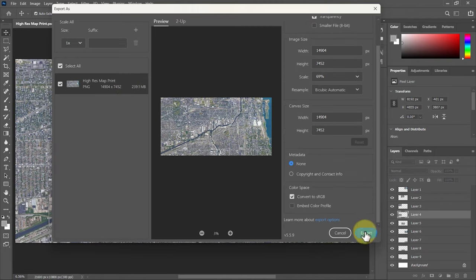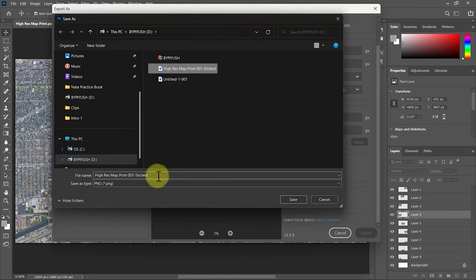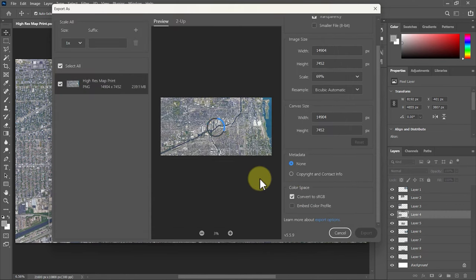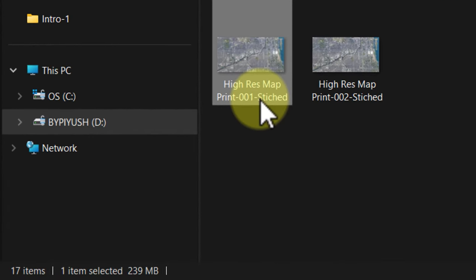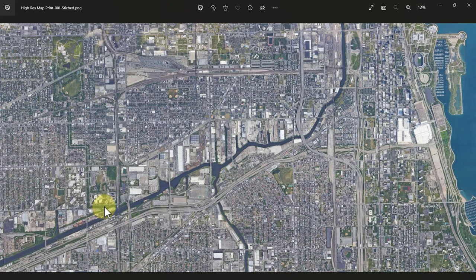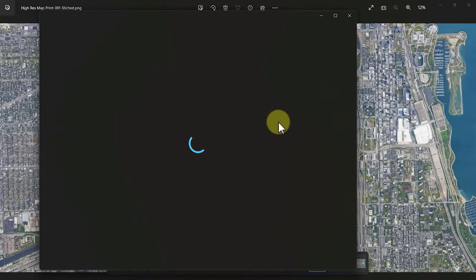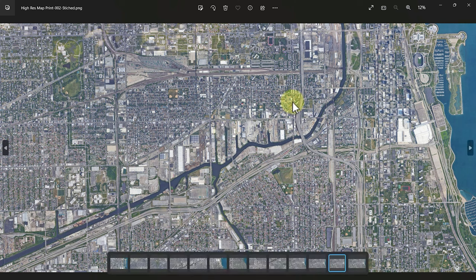When you are done with preview processing, the export button will be activated. Click to export the PNG file. Our image is now exported. It is coming to around 240 MB. The number of pixels may have been reduced, but the size remains the same, and it's still far better than the non-stitched image.